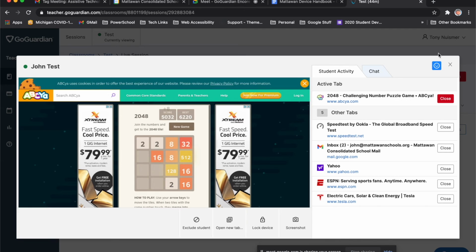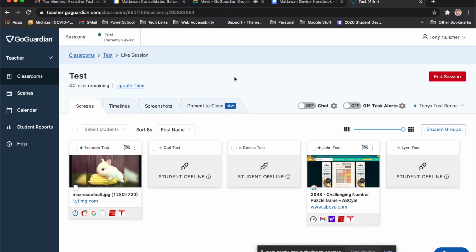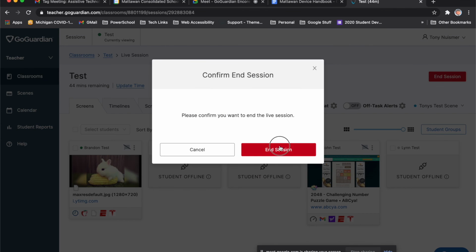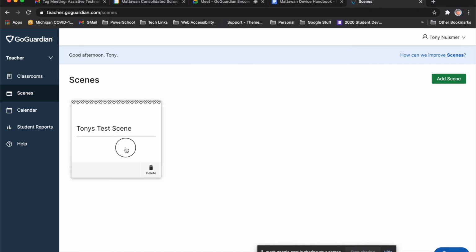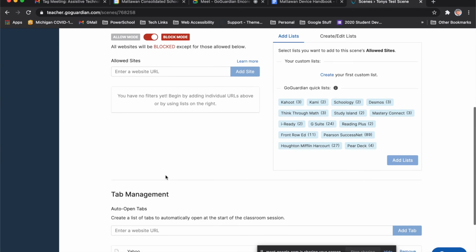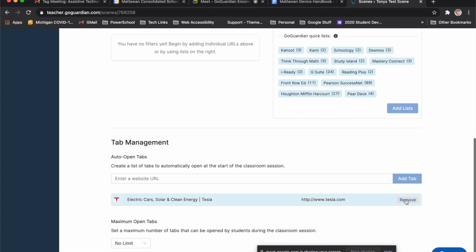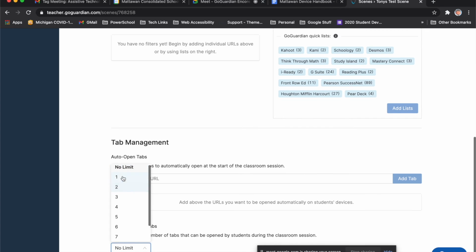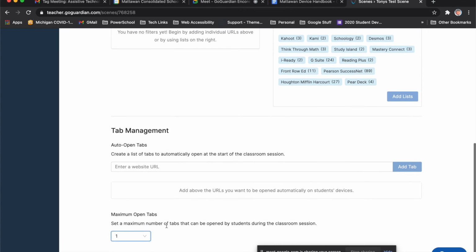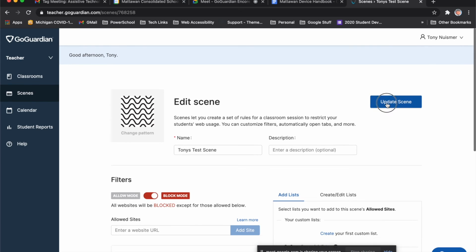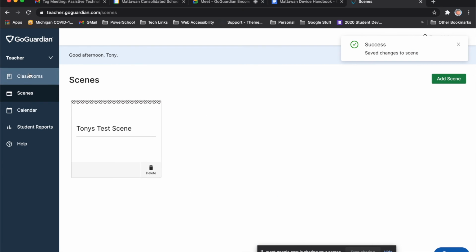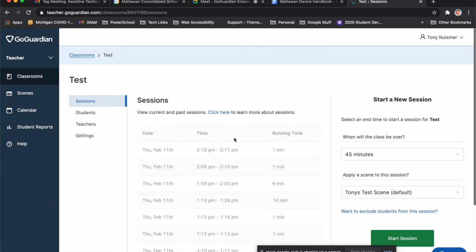But something else cool you can do with a scene, let me show you, let me end this session again, is I can say, I'm going to let them go anywhere this time. I'm going to remove these tabs, but I'm going to make it so they can only open 1 tab. So they can't try to hide stuff from me anymore. Click when you walk around the corner, you know, they never do that, right? So let me start this session back up.